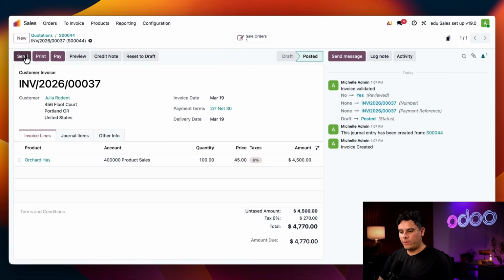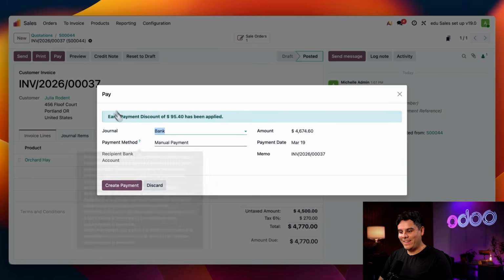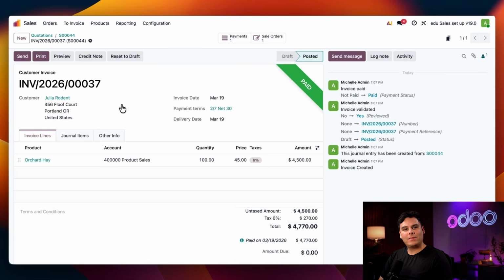Once I confirm this, we can complete it by selecting pay. Look at that. She's also getting the discount for paying so quickly. And we have our nice little banner. Then we're going to select create payments. And just like that, look at that nice green paid banner.